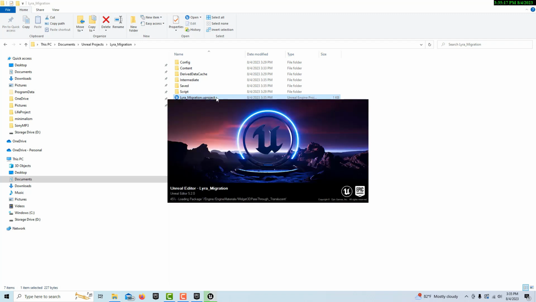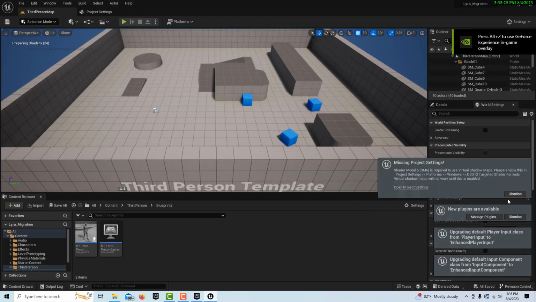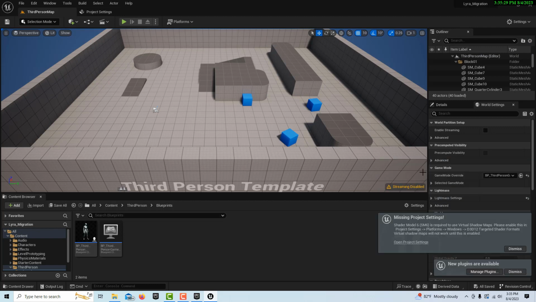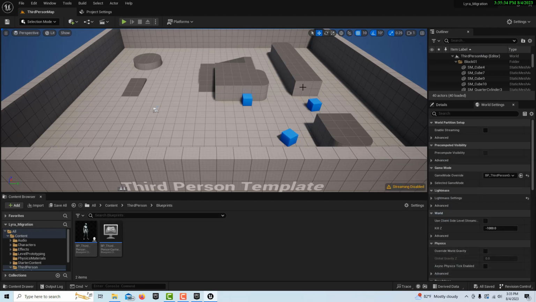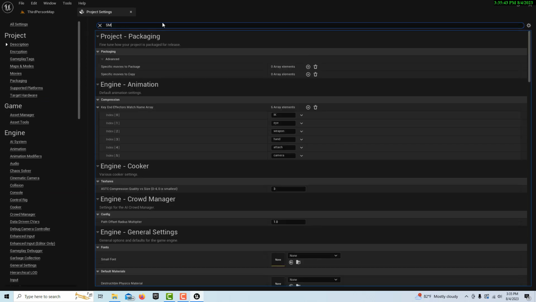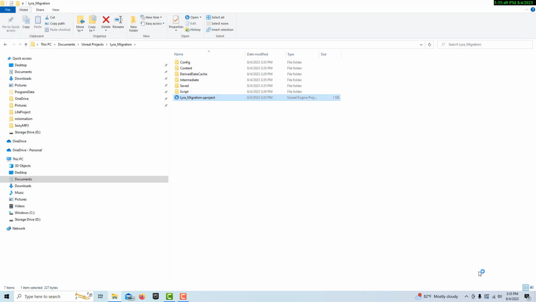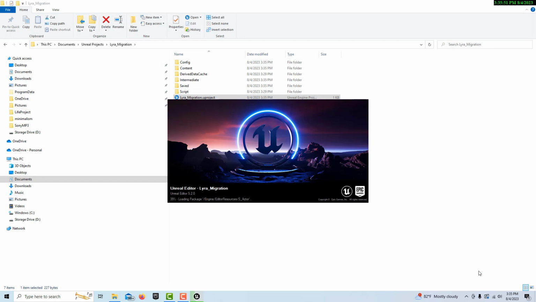And now it's going to open up. We're going to get this message here. It sounds like a military operation. SM6 is missing. So what we can do for that is we just come in here to edit, project settings, and search for that. SM6, was it? This one? So we just have to check that box and restart it. Okay, so now the whole thing is going to update and upgrade.